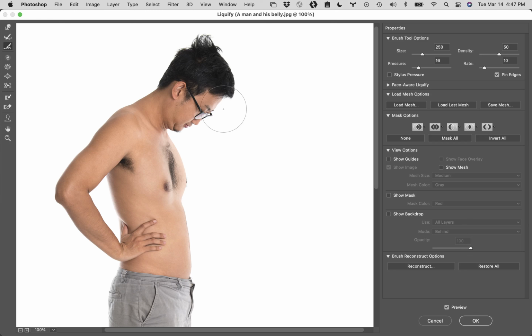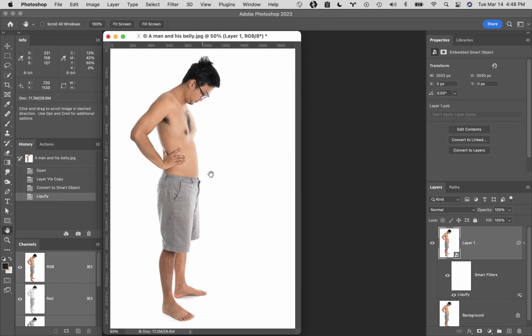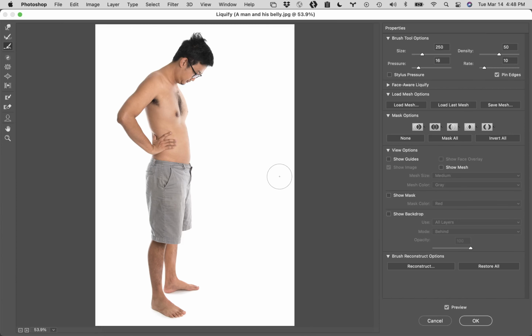Okay, there's one other thing I want to get to really quickly. So, a couple of things to think about. If you say okay to this right now, it actually makes the changes, but you'll see that the change is actually a smart filter. If you double click on that smart filter, you go right back into Liquify and you continue to work on this. You can continue to refine this guy. Does that make sense to everyone?